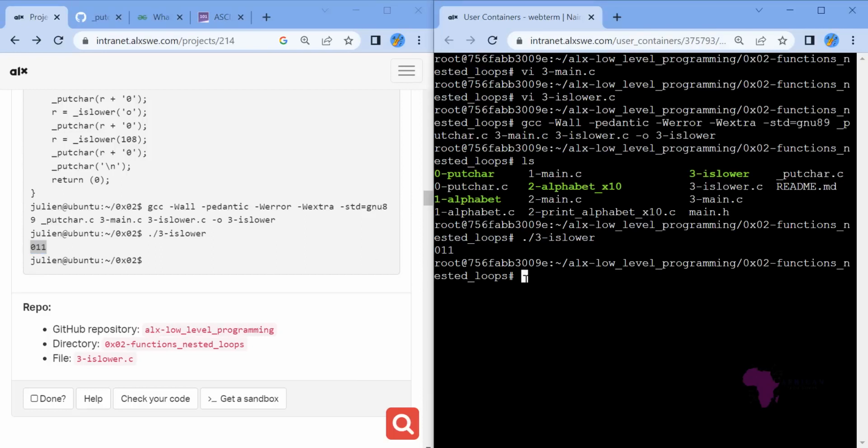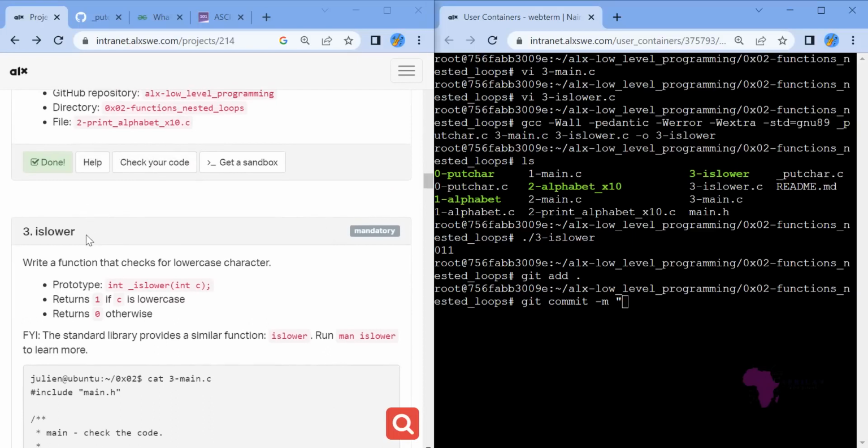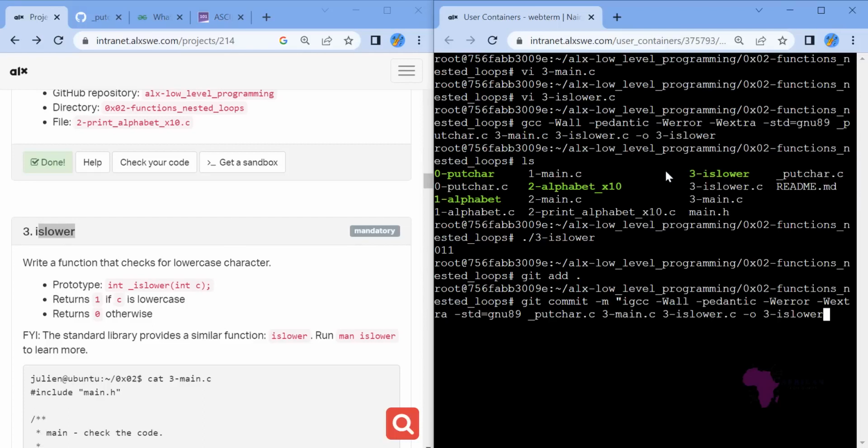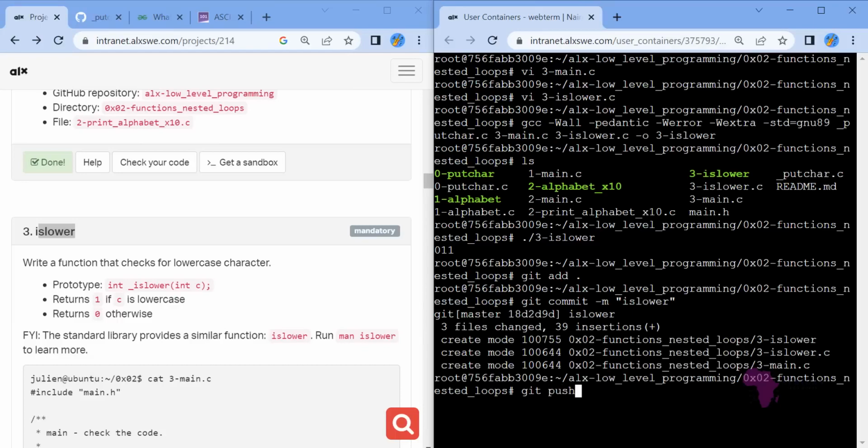Yes. So what next? Let's use git add, git commit. And what is our commit message? Our commit message in this case, I will use this one, is_lower. I'm sorry, what have I done? Let me remove that. I have to say is_lower. That is my commit message. And then I git push.